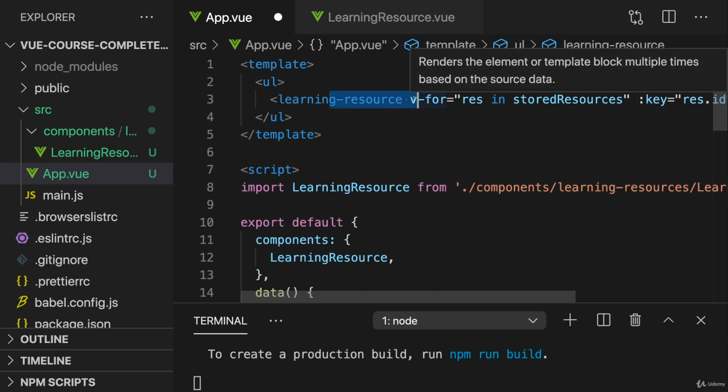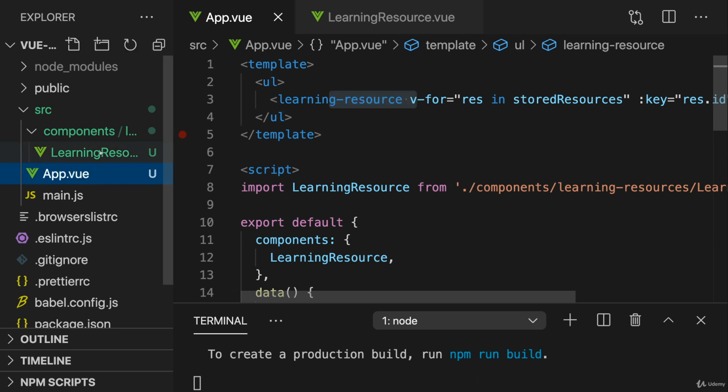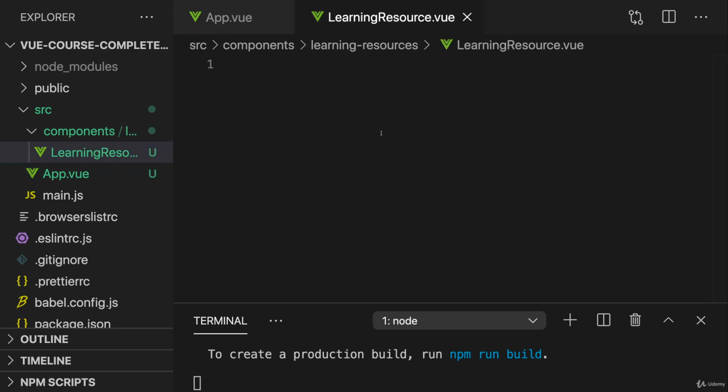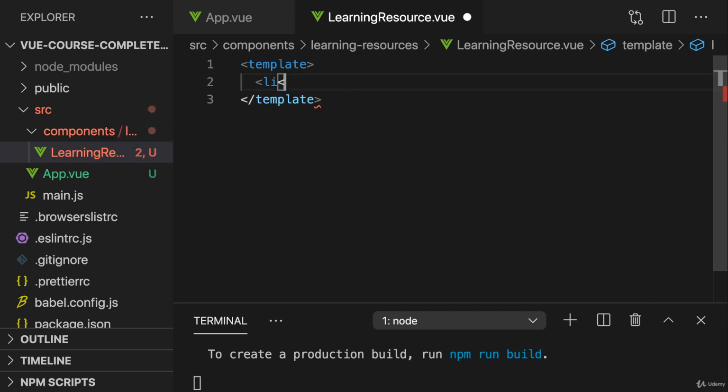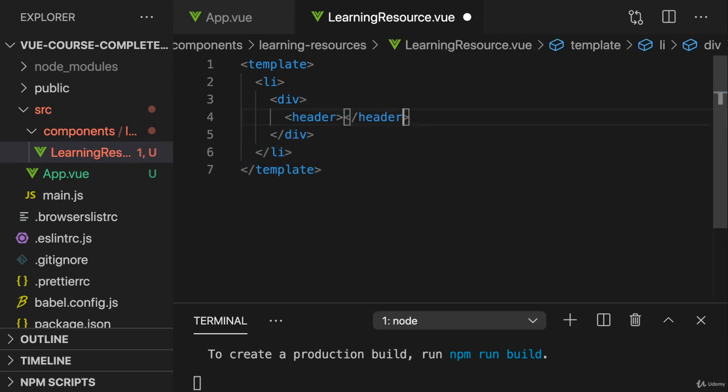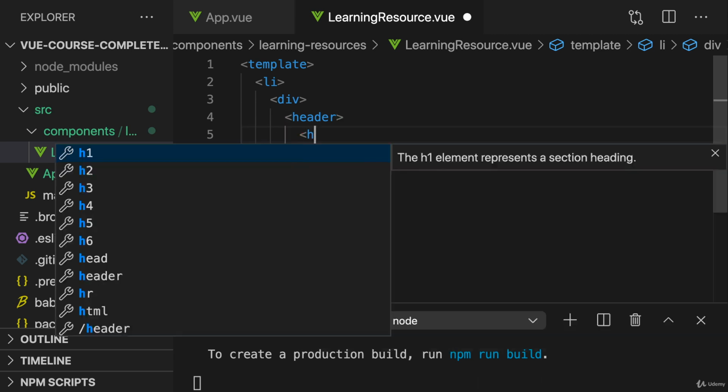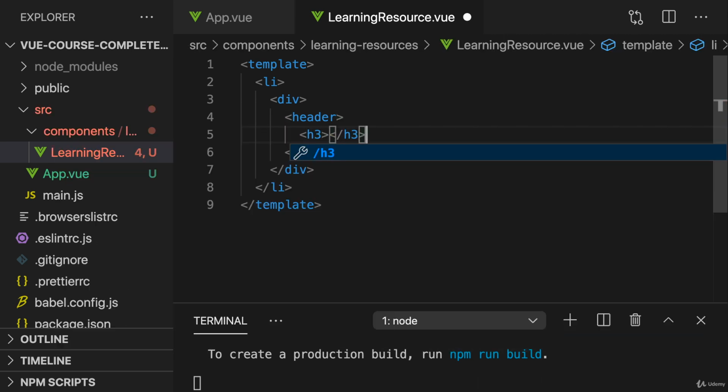With that, we're going to create multiple learning resources, and that means that we can now go back to the learning resource.view file and add a template there, because ultimately we want to be able to output something there. So in this template, I will now output a list item, opening and closing tags, and inside of the list item, I want to have my content. And here indeed, I want to have a div inside of that, which then in turn holds a header. And in that header, I want to have a href tag, which outputs the title later.